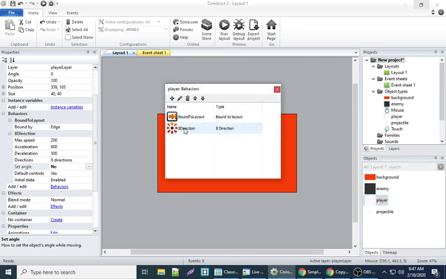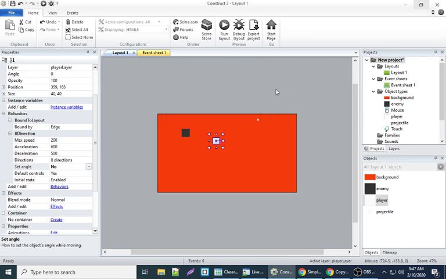One of the behaviors I added was 8 direction, so that the player can move around with the arrow keys. We may bind that to WASD because, I don't know, it feels weird stretching to do the arrow keys and the mouse. You use arrow keys and space bar, but anyways.